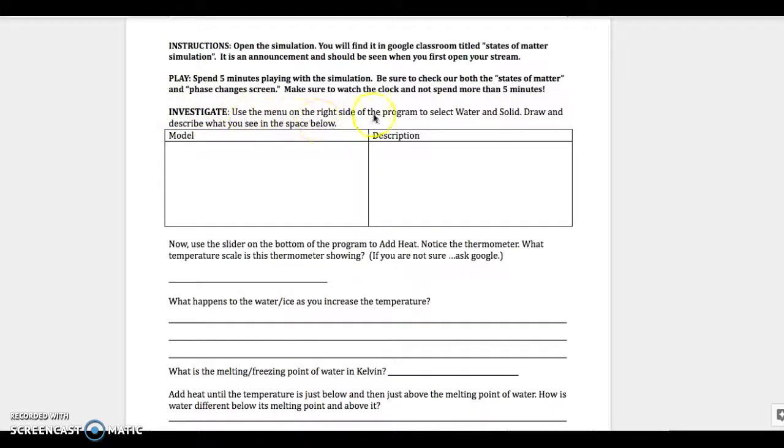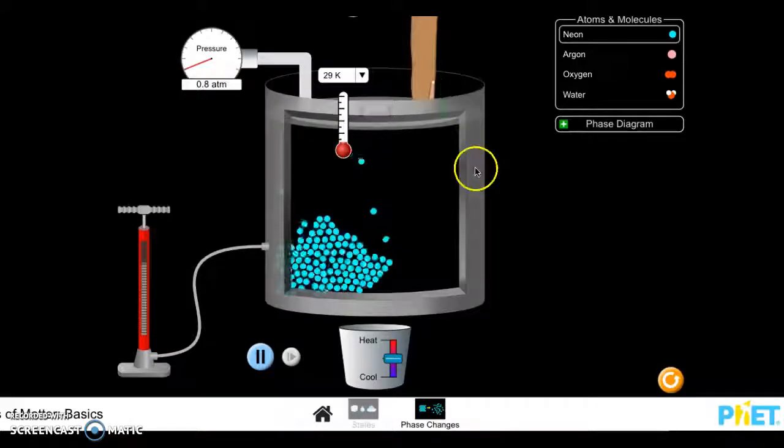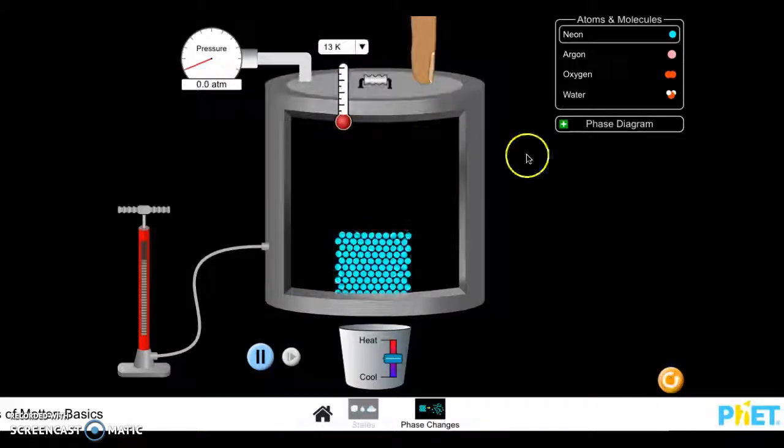So here it says, use the menu on the right side of the program to select water and solid. Draw and describe what you see in the space below. You really have to read these directions carefully and make sure you understand them so you have the settings set correctly on the simulation.